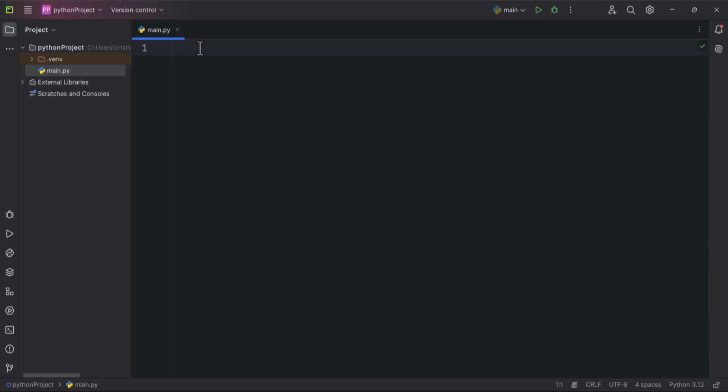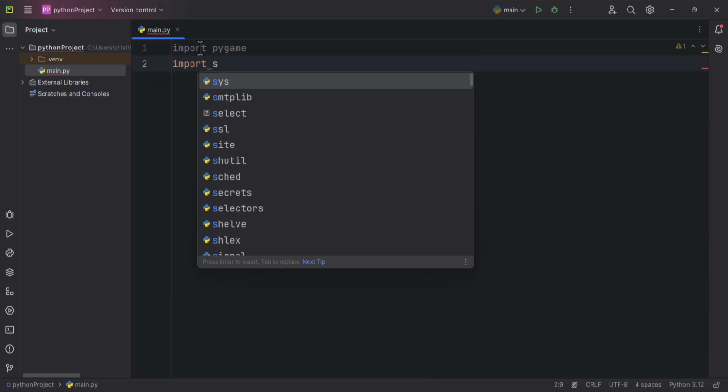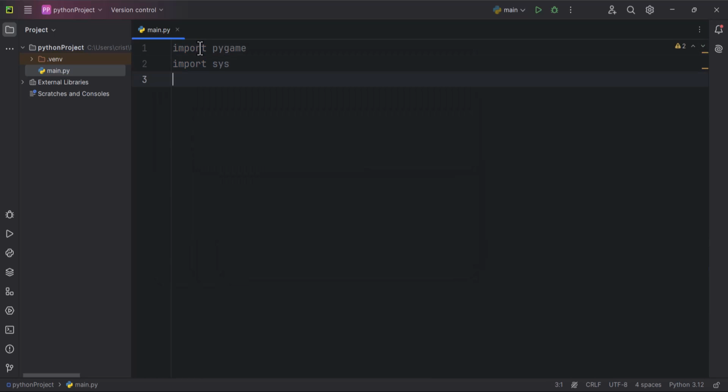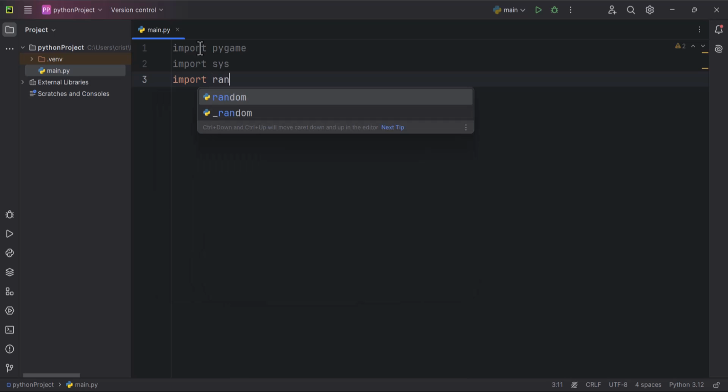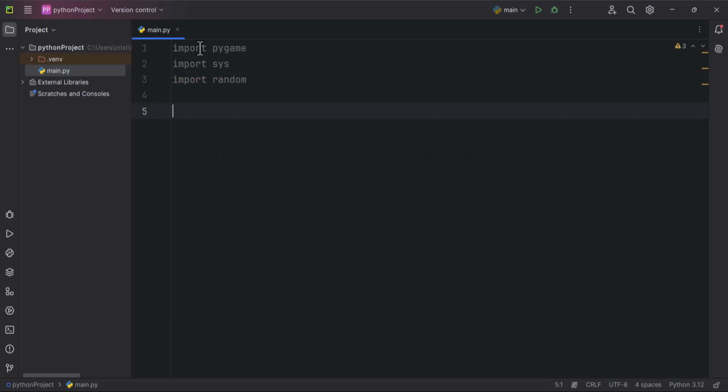Now it's time to create a Pong game, but first let's add some imports. I'm gonna import pygame, I'm gonna import sys, and I'm gonna import random. I'll go down here, I'll type pygame.init. I'm gonna initialize all the imported Pygame modules.